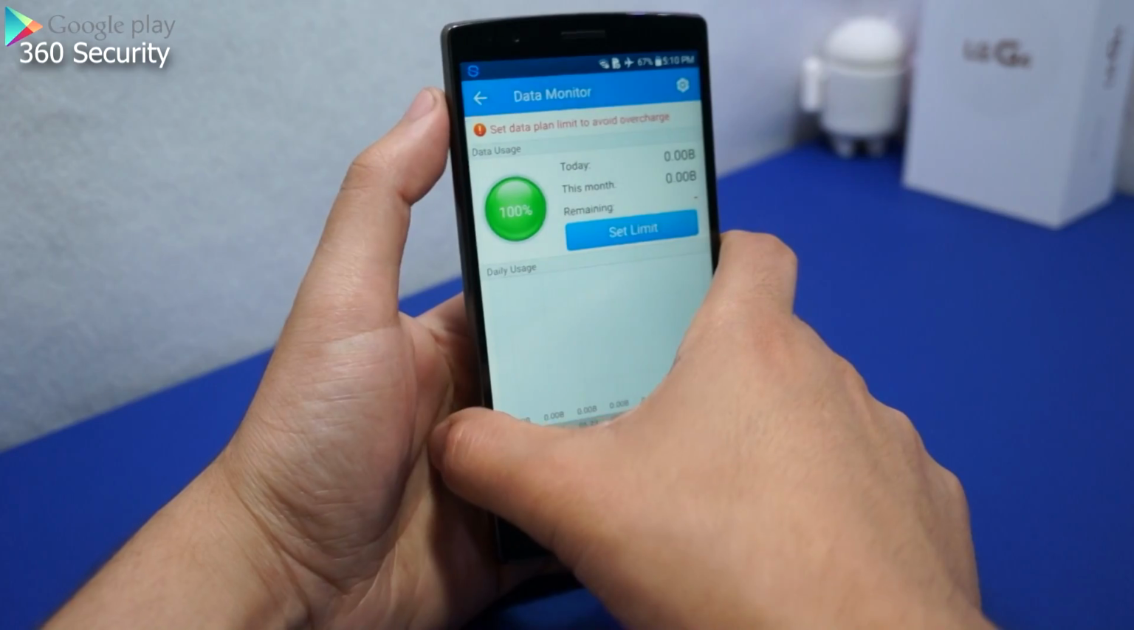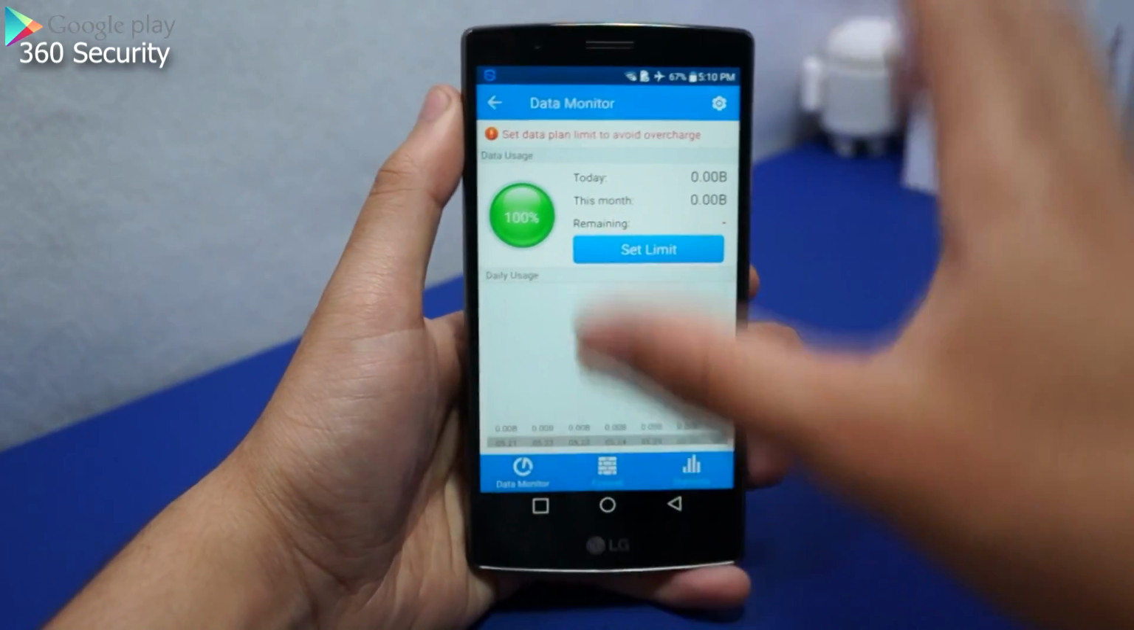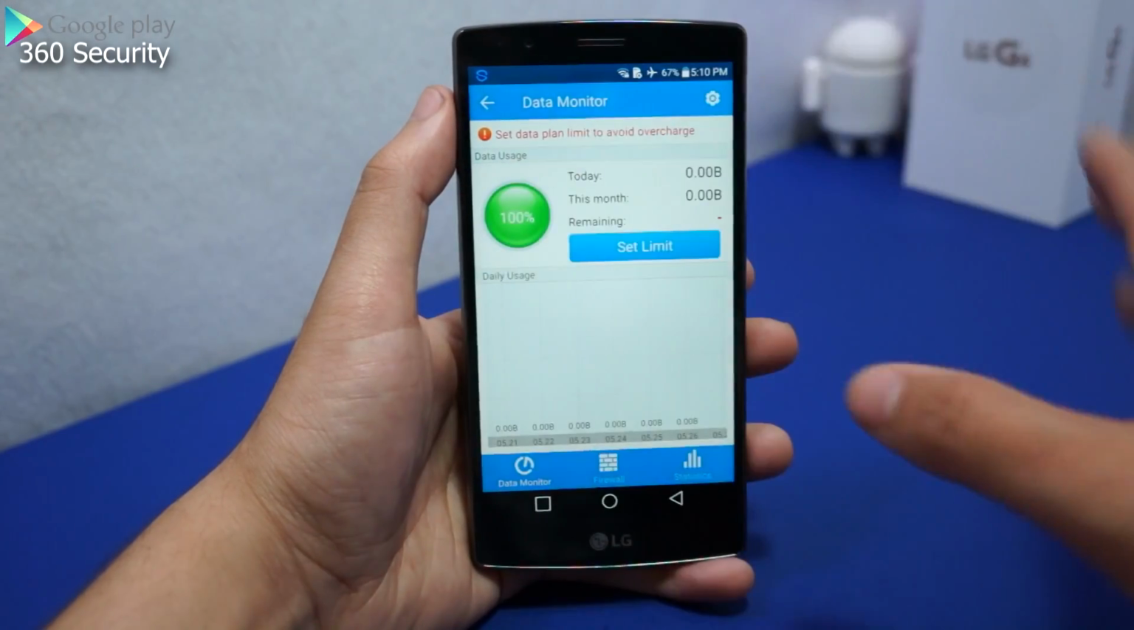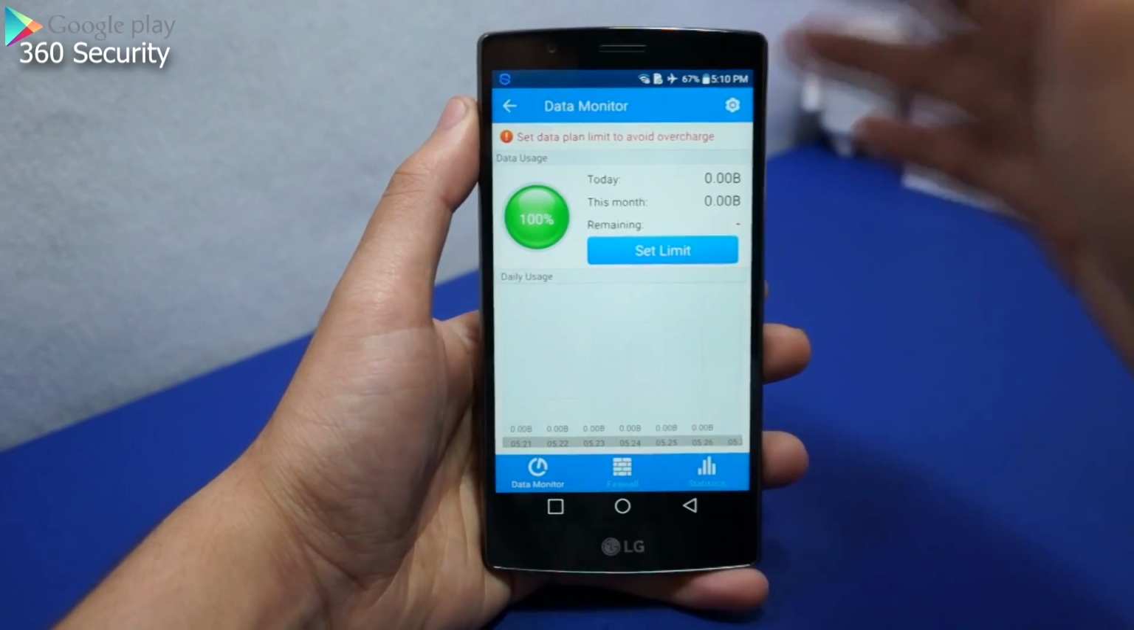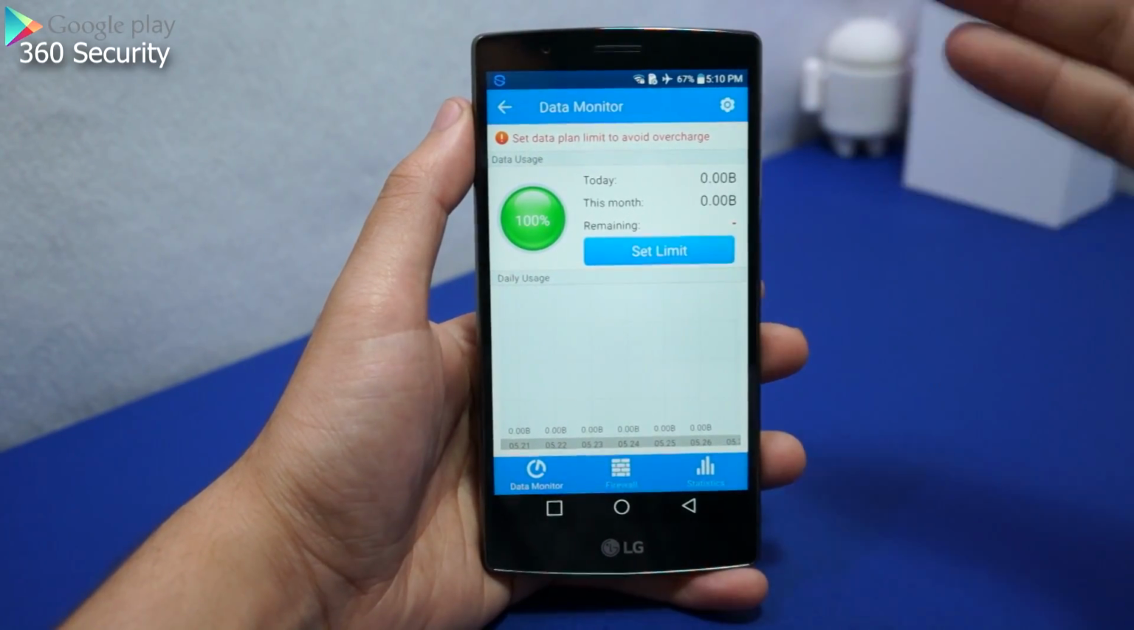I did use it with my SIM card on here for a few days, but I went back to my S6 because I have more of my stuff on there. Or this phone may be used for what you will find out in my full G4 review.